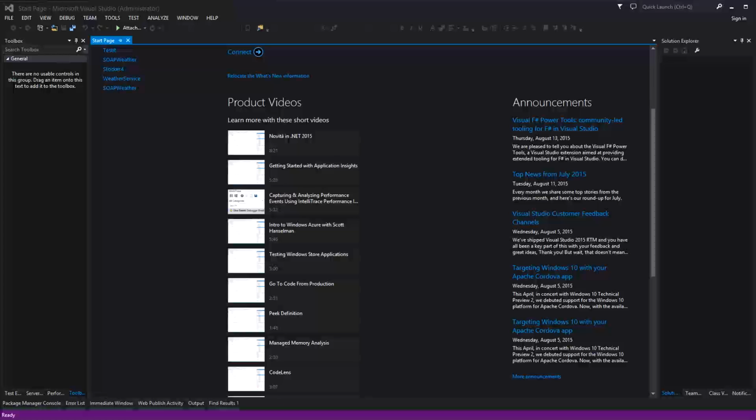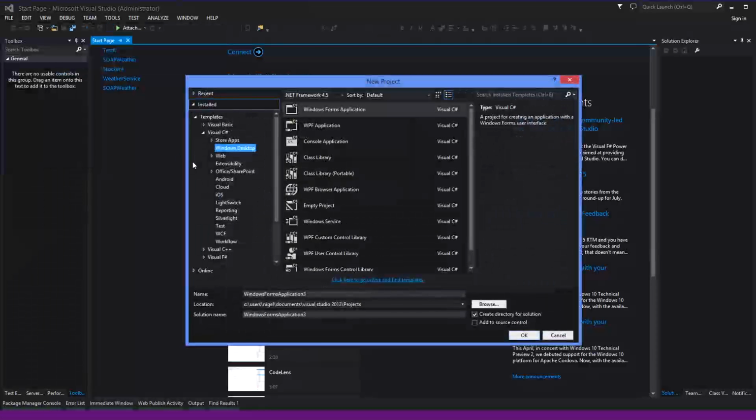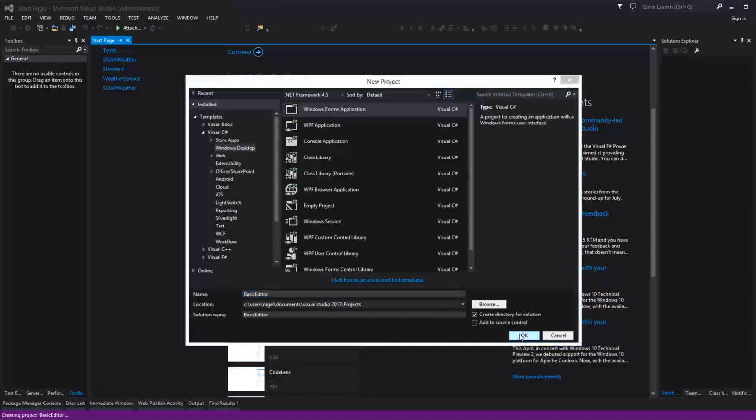So without further ado, the first thing we need to do obviously is to create the form. So we'll create a new project, Windows Desktop, Windows Forms application. We're going to call this Basic Editor because that's exactly what it is. So we'll click OK.